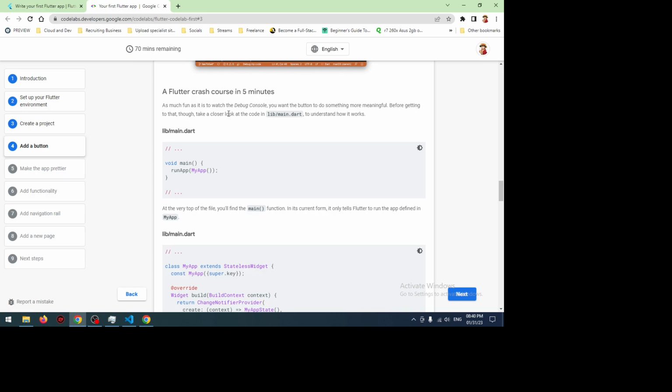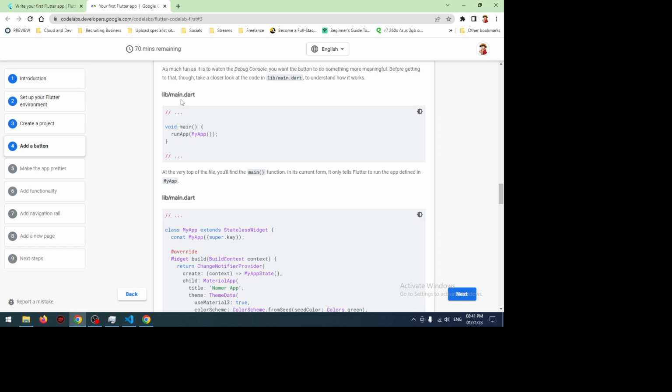Alright, we just added the button. As much as it was fun to watch debug console, you want to perform something meaningful before you take a look. Void main, runApp. At the very top, you will find the main function. In its current form, it only tells Flutter to run the app defined in MyApp.